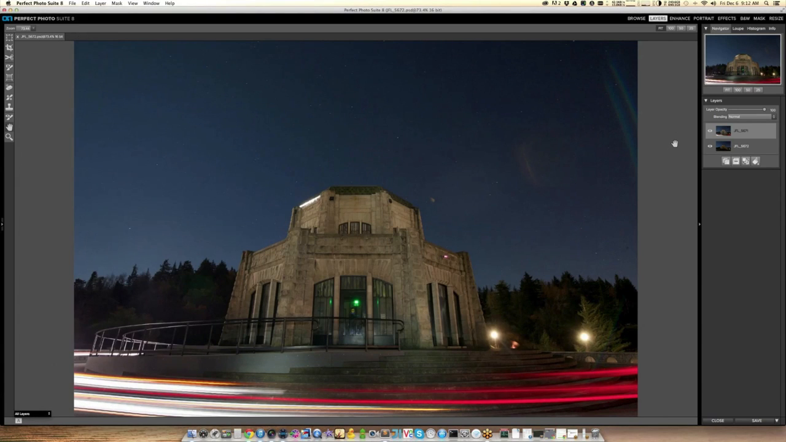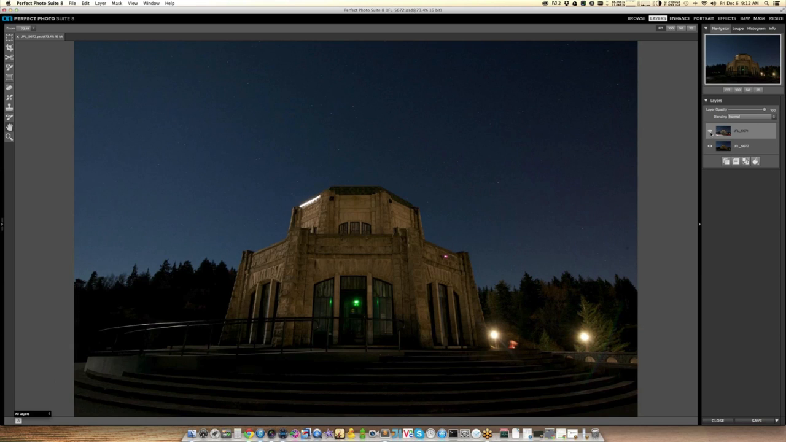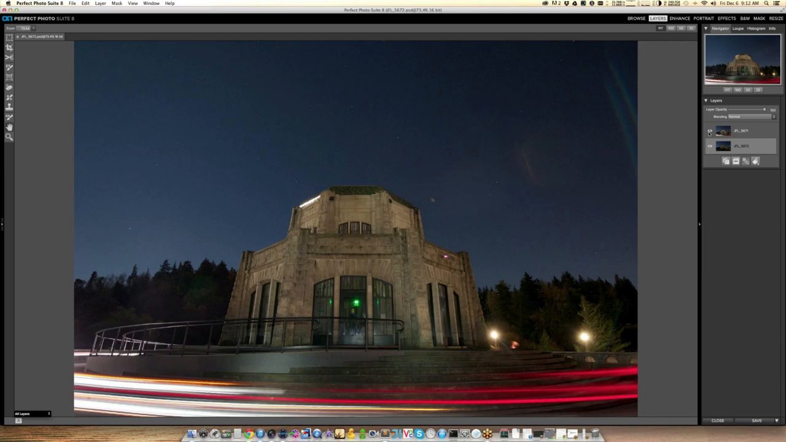So what we're looking at now is the perfect layers module, and I've got my two layers here. The bottom layer is the sky, and the top layer is the car trails, and I want to combine them both. Because these file names are kind of confusing, I always rename these to mirror exactly what they are, so that I know quickly by looking what I'm looking at. So I'm just going to say car trails on this guy, and you do this by double clicking, and this one is the sky. So I know pretty much exactly what I'm looking for.